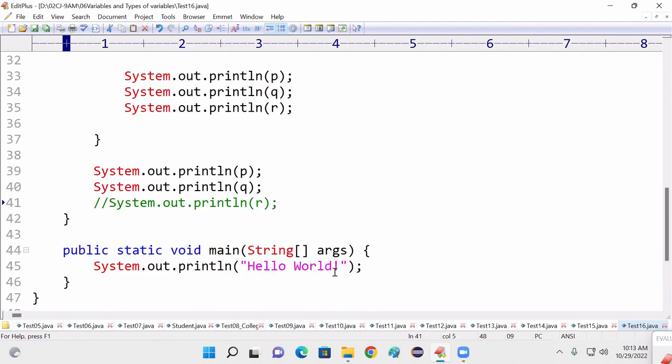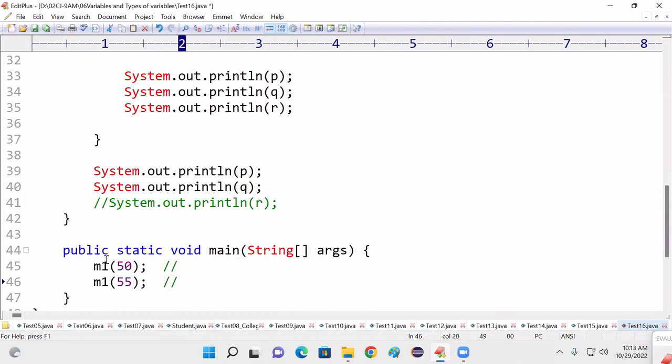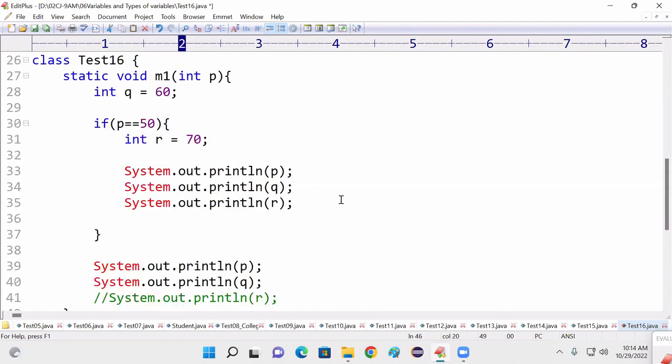Completed? In the main method, call that method 2 times: m1 by passing 50 and by passing 55. Here, how many variables are created? You need to answer with a memory diagram.